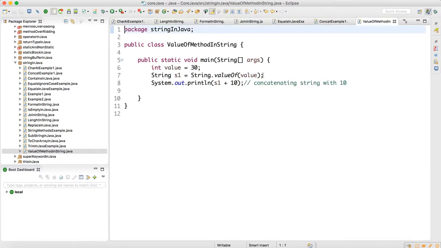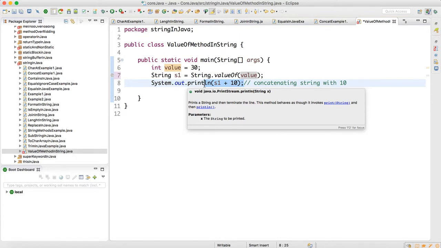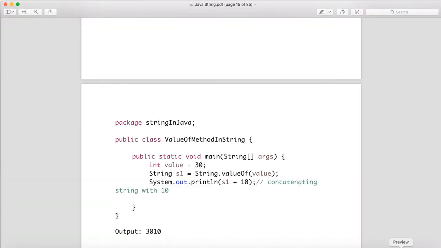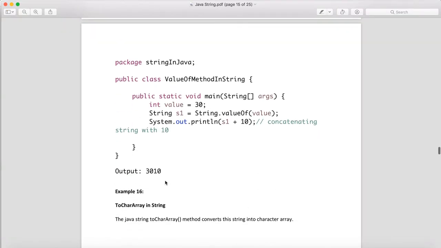So what I'm trying to say is, instead of doing that, if I just do value, I'll get a compile time error because I cannot store an integer into a string. But when I say String.valueOf, this will get converted into a string, and then when I say s1 plus 10, it becomes 3010. So it will just concatenate. It will just add. This is not an integer, so you will not get 40. What you'll get is 3010. The outcome will be 3010.